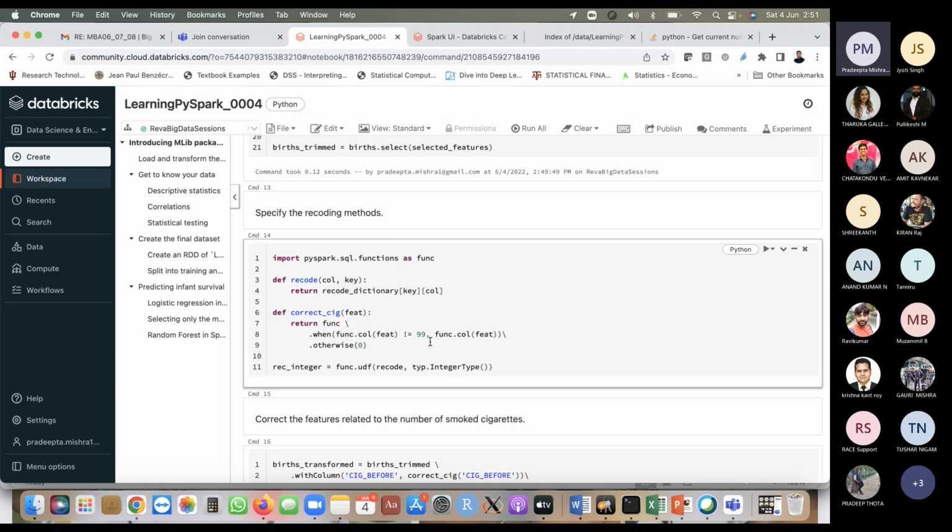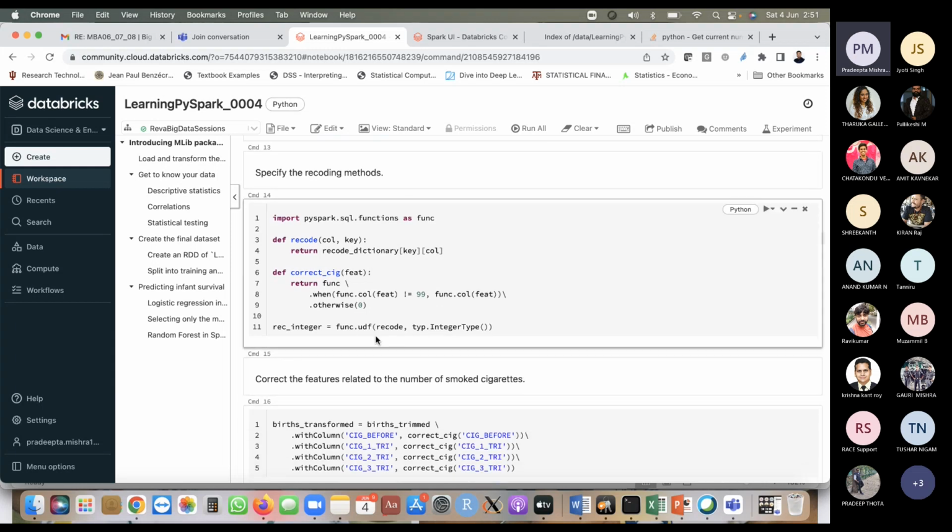So 99 is a dummy coding. If it is not equal to 99, then it is 1, otherwise it is 0. Okay. Then you are creating a function UDF. Now this is important. The role of a user defined function is that you can apply this function straight away on the data frame itself.